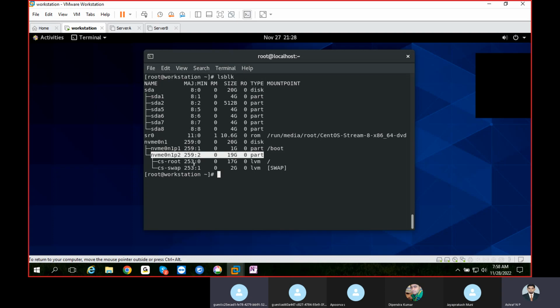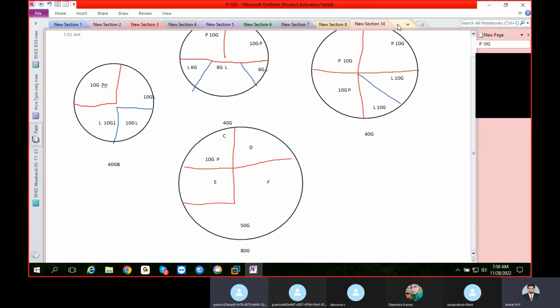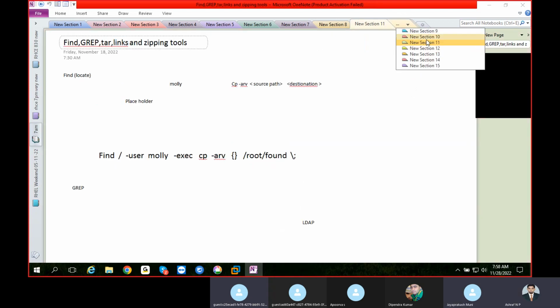See, here a different strategy is used. The LVM strategy is used. So our operating system is not on a normal partition, it's on LVM. Until I explain the LVM concept, there is no point discussing it. Once we cover LVM, then you will understand.